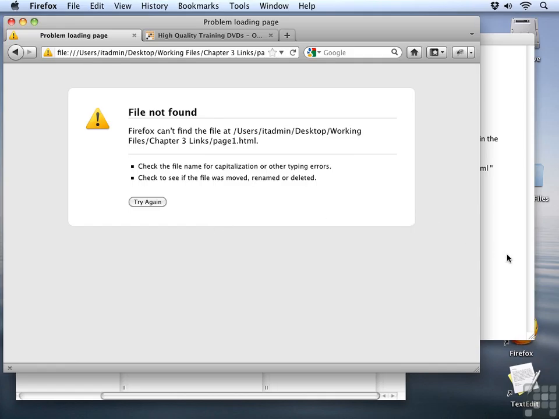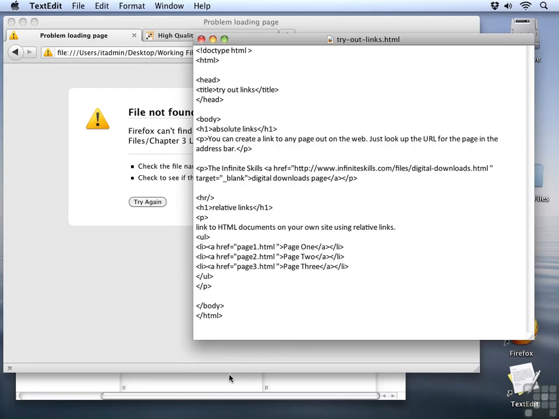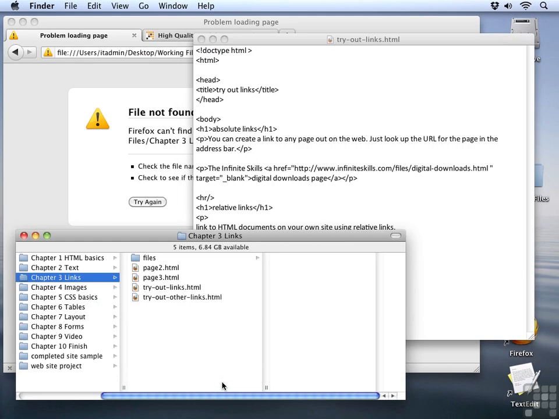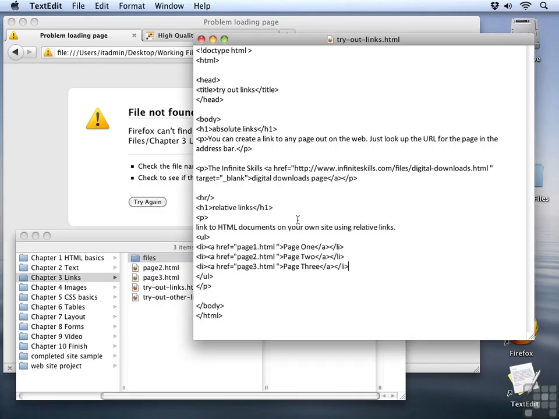So let's go back and modify our document. I'll bring up our folder down here below so we can see where it's going to go. Right now, page 1 is inside the files folder. If we start from our document, tryout links, we first have to go into the files folder and then we'll find page 1. And the way to write that path is we start off with the name of the folder we're looking for, files, and we use a slash in between any folders. Now, if there were more folders, we would just use more slashes in the name of each folder in line until we got to the document we're looking for.